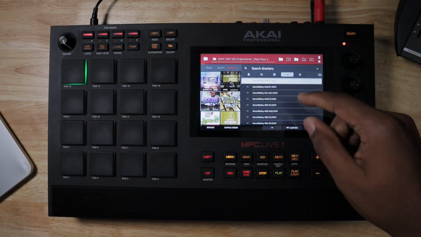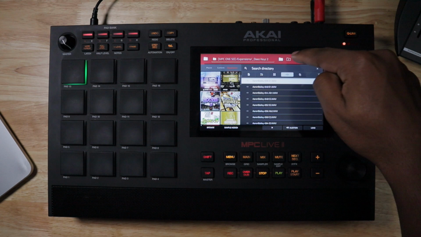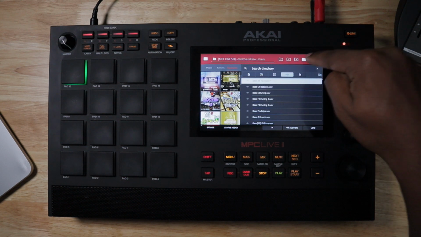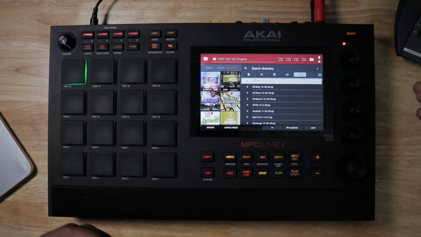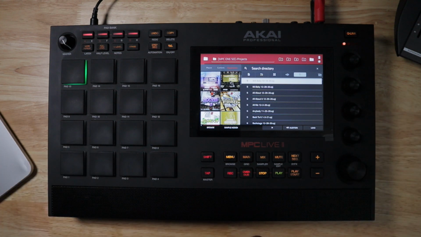Now the fourth thing that if you didn't know, I'm gonna show you how to save your current location to a folder button up here. You see how I got 1, 2, 3, 4, 5, and they all go to certain things that I chose? I'm gonna show you how to do that.